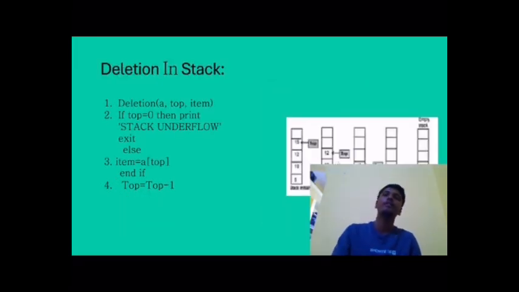Algorithm for deletion. For deletion, we need three items: A, top and item. A means the location, the element which we need to take out of the stack. Then first we need to check whether the stack is empty or not. If the stack is empty, which means stack underflow, then exit the program. If we have any elements in it, then we can do top equals top - 1, which means the element can be deleted from the stack.